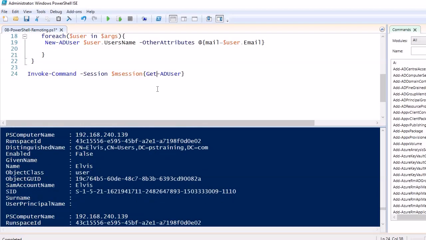So see how beautiful it is. You can automate anything with the help of remoting. So this is what I wanted to demonstrate in this remoting session.